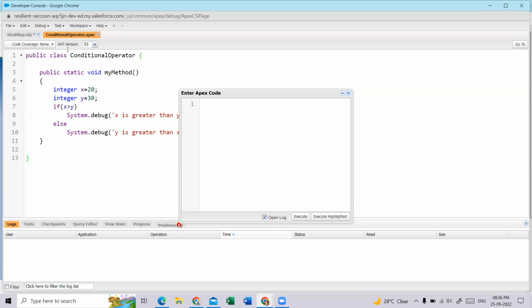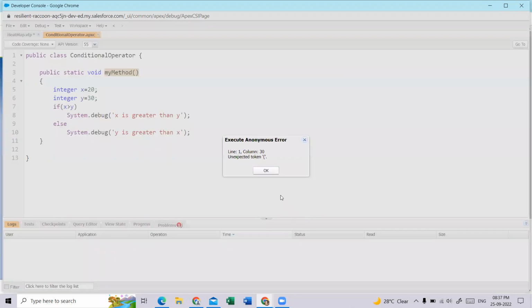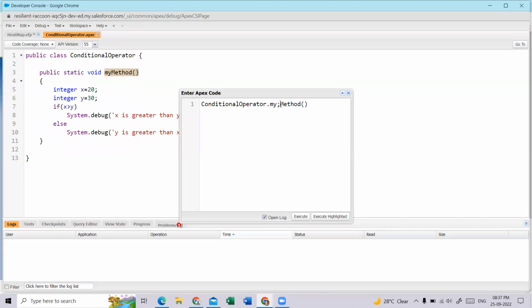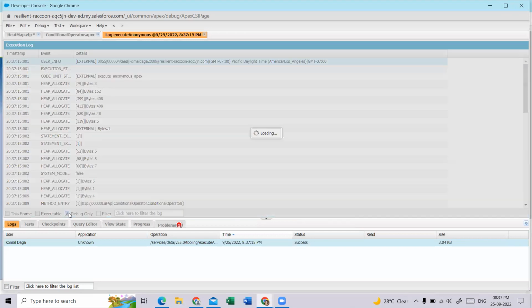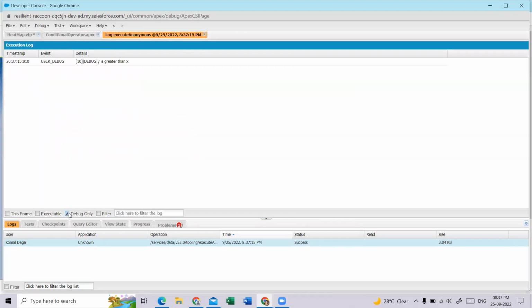No symbol. The semicolon at the end. Okay, one minute, semicolon at the end. Okay, sorry, sir. Yes, sir. Y is greater than x.